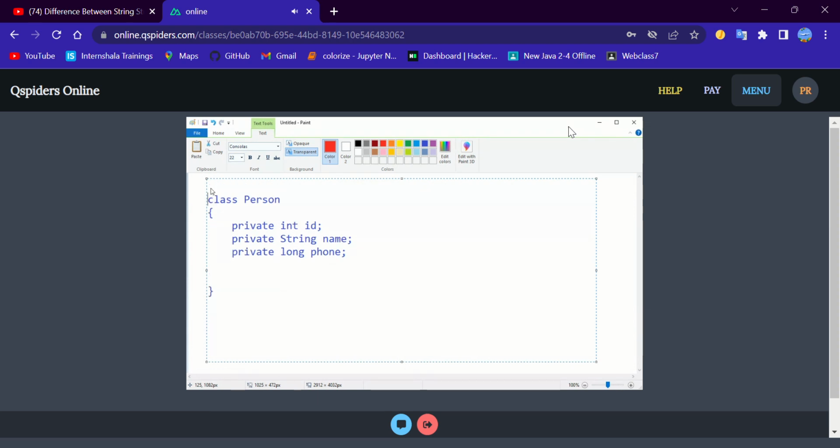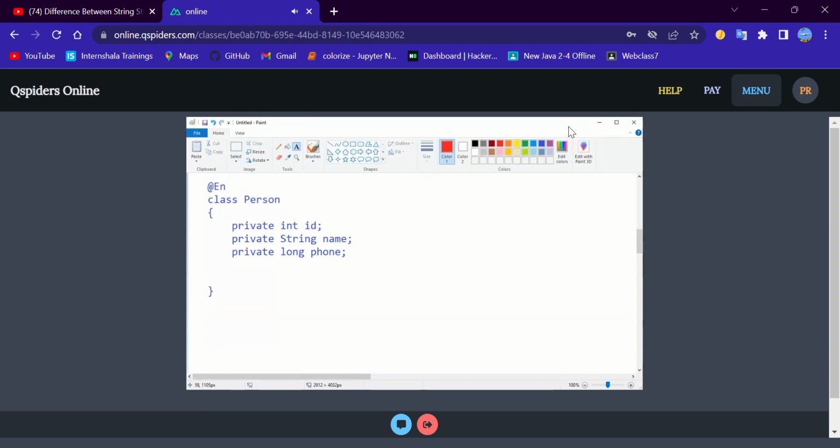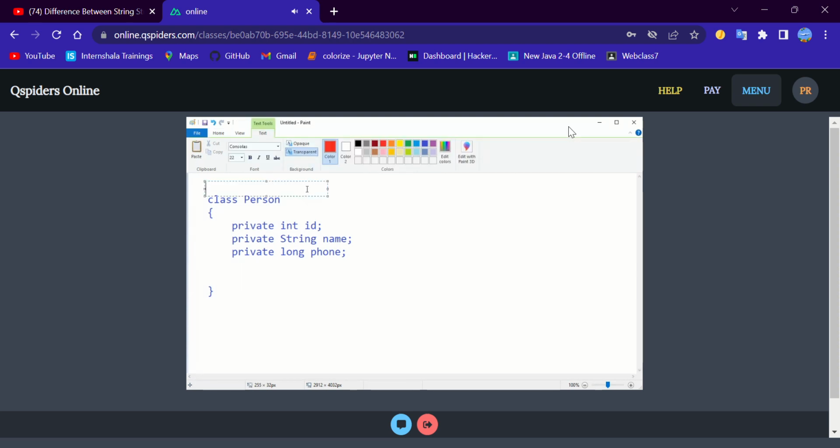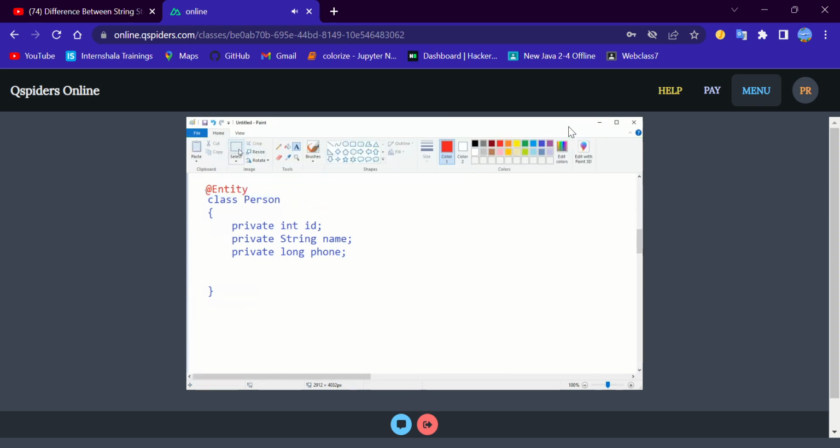So we all know that we should mention @Entity. Yes, we should mention entity and it is mandatory. It is mandatory, correct? Now, what will be the table name?